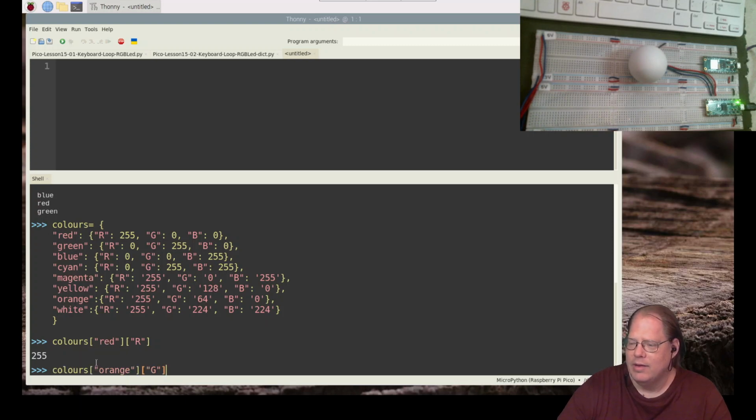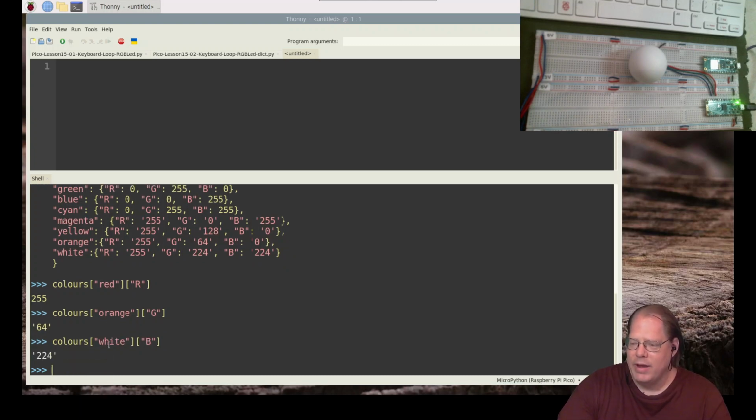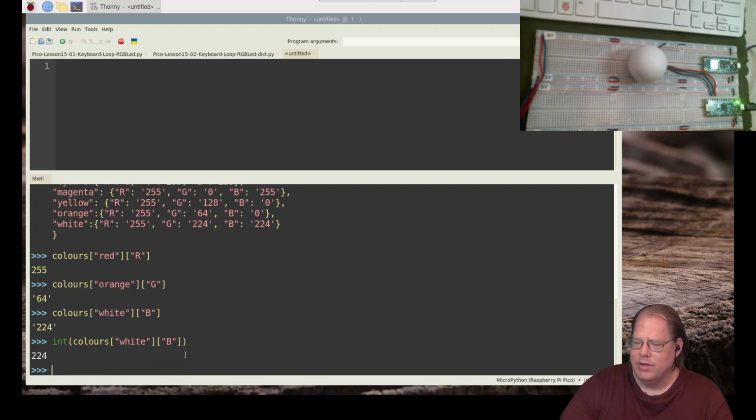And when I do that, you notice I get 64, but it's returned with these single quotes because it's a string. And if I come down here and do the same for white, where I'm going to pull up the value of blue for white, again, instead of an integer, I get a string because that's what I put in. Now, of course, I can work around this by simply wrapping it with an int statement, like so. So I can take my white, my blue value of the white color, convert it to an integer, and we see now I get an integer of 224.